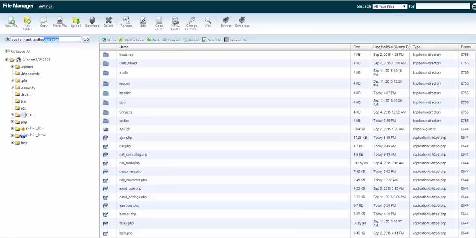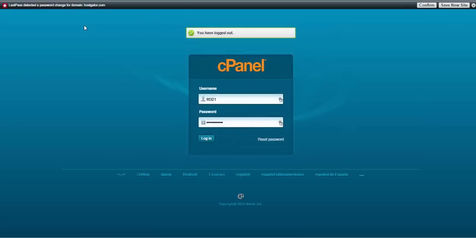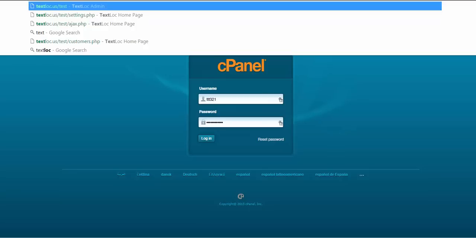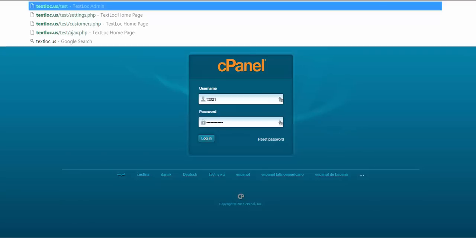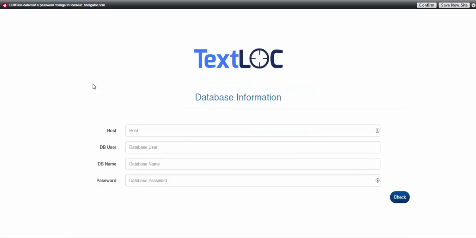So we're all done here. We can close the File Manager, and we can close our cPanel. Let me just log out of the cPanel. All right, so now we can go to our domain, textloc.us/bobs, because that's where we put it, right? /installer. All right, so we're ready to begin our installation. In the next video, we're going to plug in our database information and our Twilio information and get Textloc all set up to use.